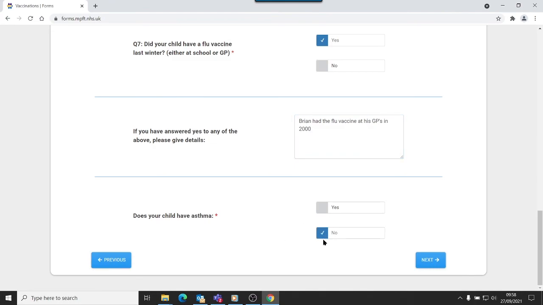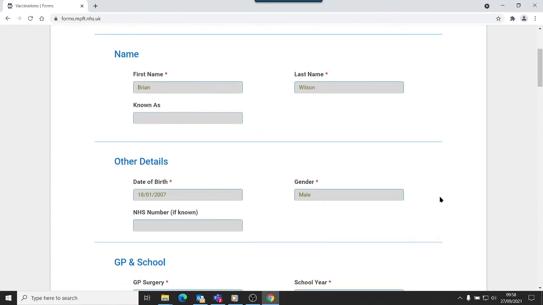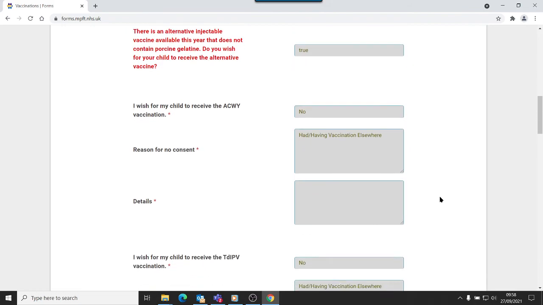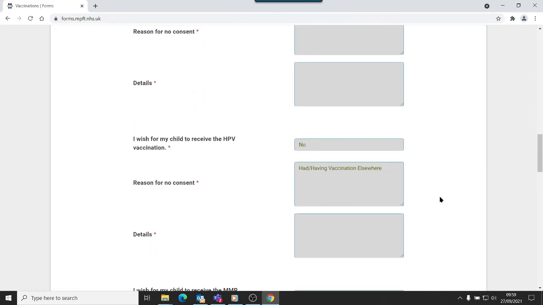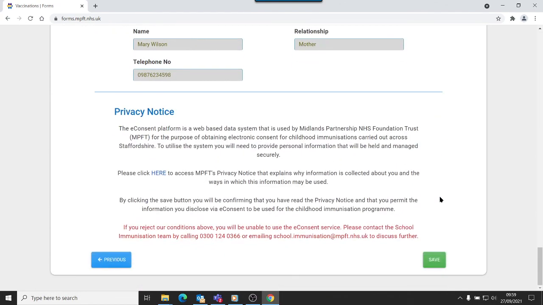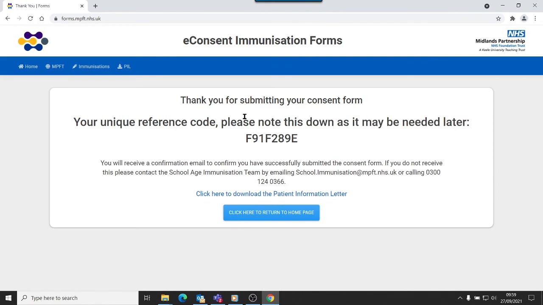Once you've answered all of the questions on that page, you can click on to Next, where you'll get a summary of the information you've filled in. So just check that everything you've filled in is the correct answer and the form has the correct information on it. And then if you click onto the Save button, you'll be thanked for submitting the consent form and you will be given a unique reference code.